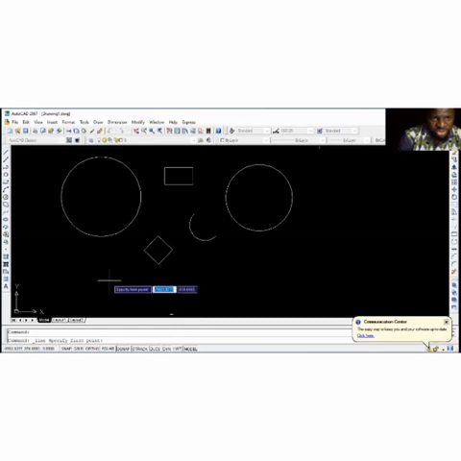Specify the first point. So you have here, that's the first point. Now the command window says specify the next point. You can specify anywhere you want, after which you escape. So that's the first method. You go to your draw toolbar.